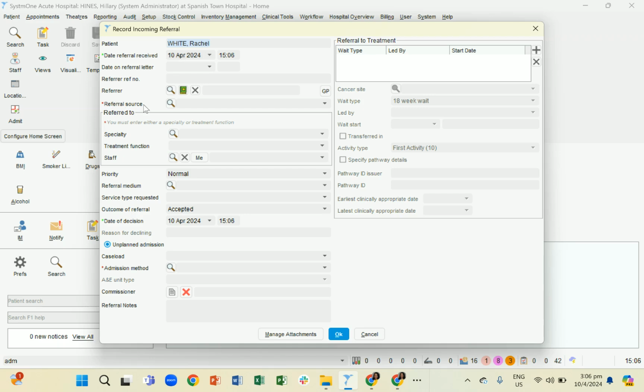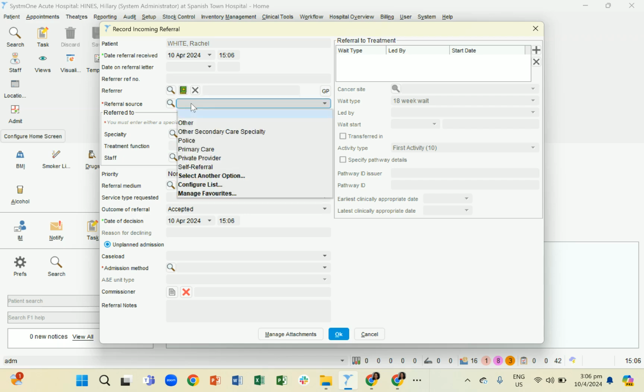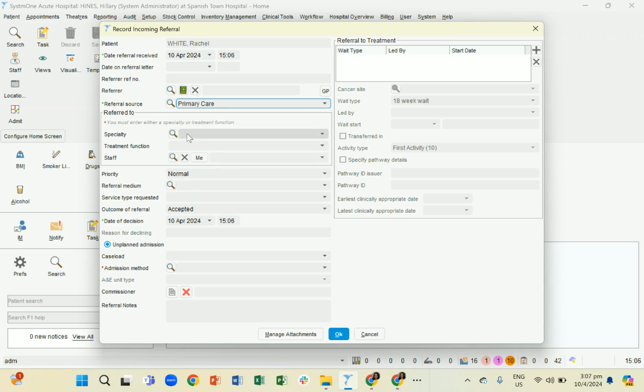So 1, referral source, meaning who's the referral coming from. 2, referred to, and all you have to pick here is a specialty. 3, admission method, meaning how is she coming into the hospital. Once you fill those out, you can move on. So let's start with referral source. So I'm going to pick primary care, but there are other options as well.